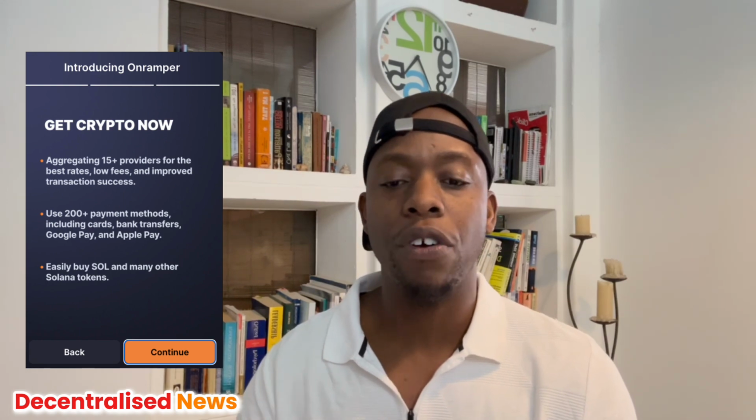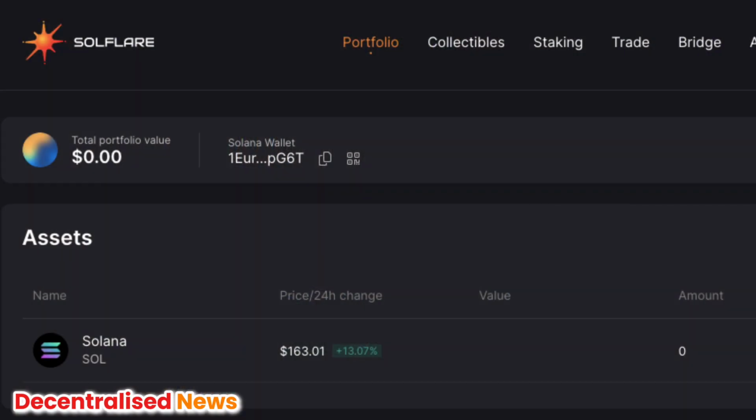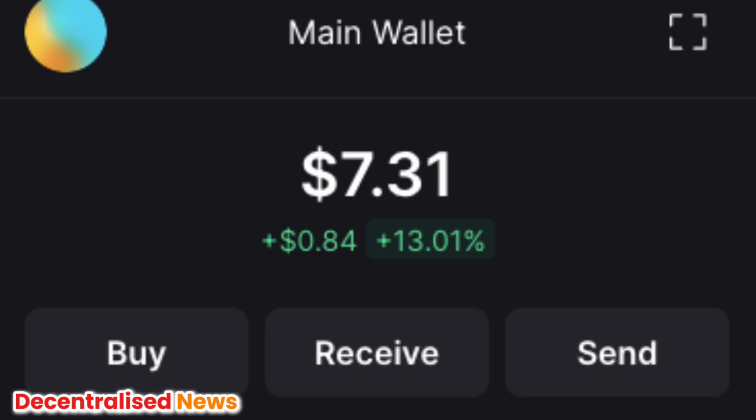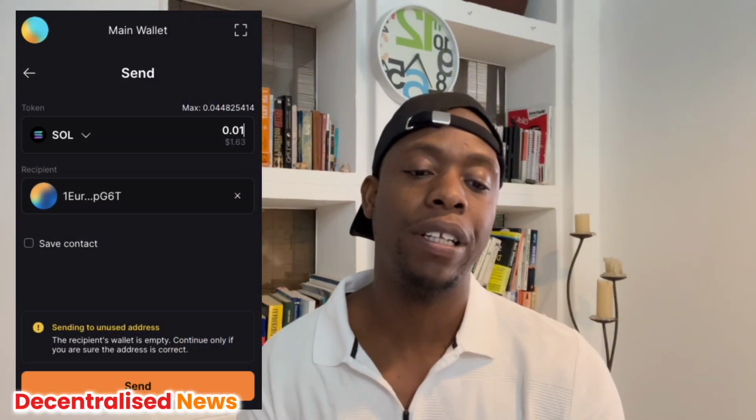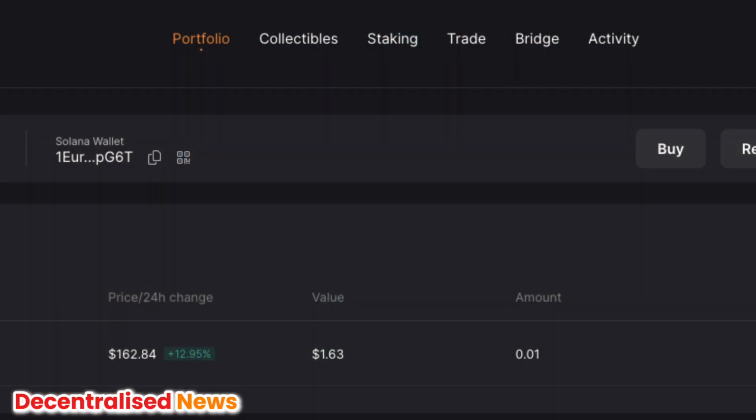and if you want to use fiat currencies, you can use Onramper. So that is what they use. That means you've got 200 payment methods there: cards, bank transfers, Google Pay, Apple Pay, etc. Or you can just transfer Solana tokens from another wallet, which is what I'll be doing here. I'm just going to transfer some Solana from Solflare directly to the Solana Snap MetaMask extension. And now that I have the funds available via MetaMask, I'm able to then integrate smoothly with the Solana ecosystem, facilitating storage of Sol and other Solana-based assets as well.